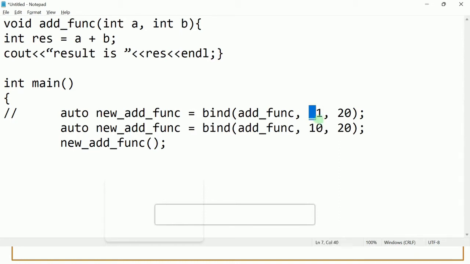_1 means it decides the first position. Now here you see I'm not using any underscore. That means there are no placeholders present. Directly I'm giving 10, 20. That means if there are no placeholders present, when I call this new function, there are no placeholders.